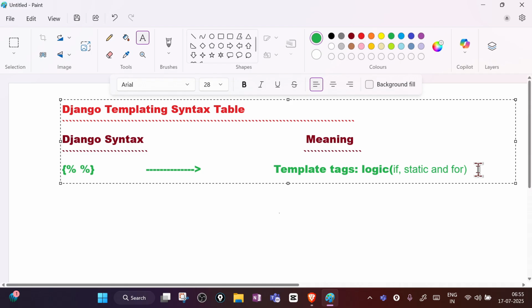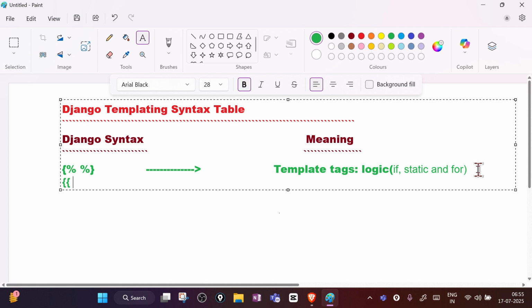Next one is curly braces, and this curly braces. These all we use while writing the HTML code. So whenever I write the HTML code, I will frequently use these symbols. So before using them frequently, you should know the meaning of each. And this is known as template variable, right? This is known as template variables.